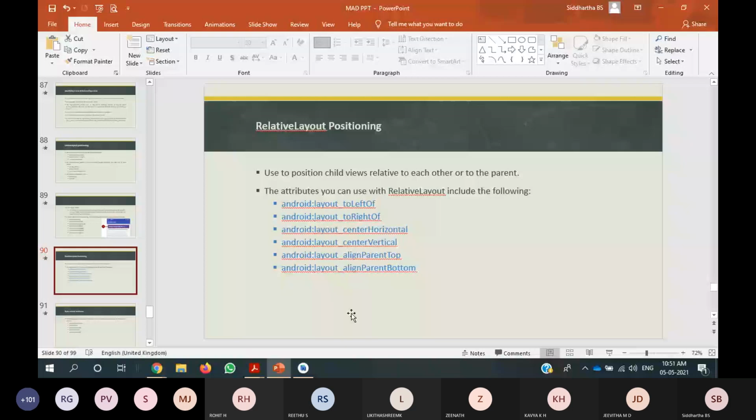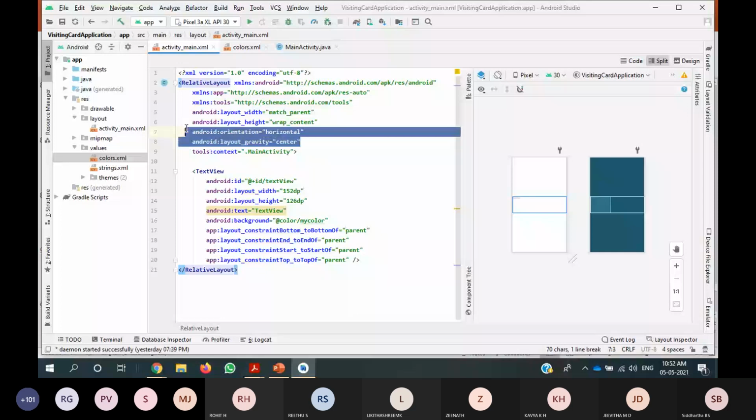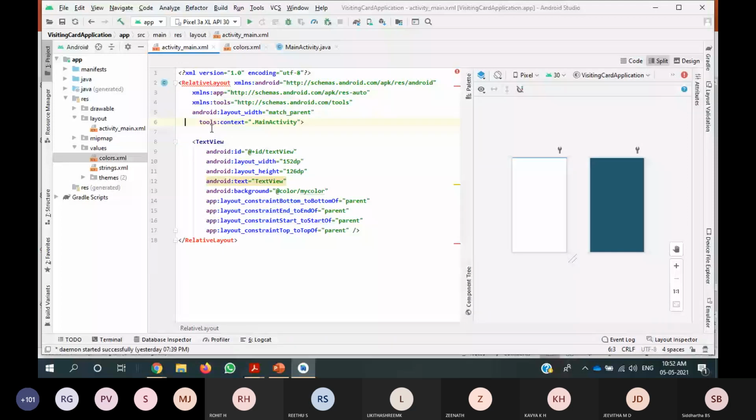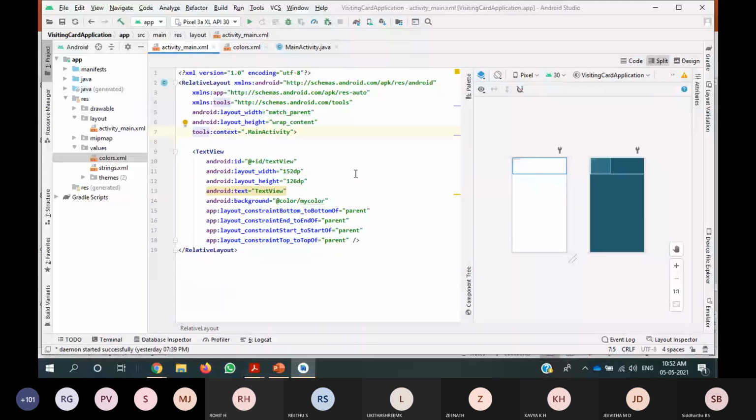So we will see here. I will change it to a relative layout. When you are using relative layout, there is no need of orientation. Gravity is not required. Only you need to specify your width and height. Okay, this is how you will be using relative layout.